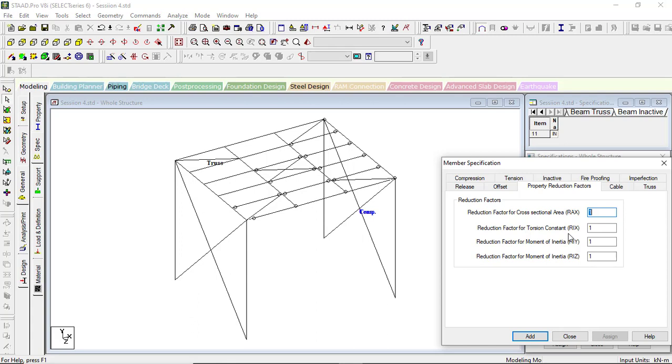So this is the reduction factor for torsion constant, reduction factor for moment of inertia RIY, reduction factor for moment of inertia RIZ, right? And first one is cross sectional area. So area we are going to take as 1. We are not reducing the area, we are reducing the moment of inertia, that is along the 3 directions X, Y and Z, right?